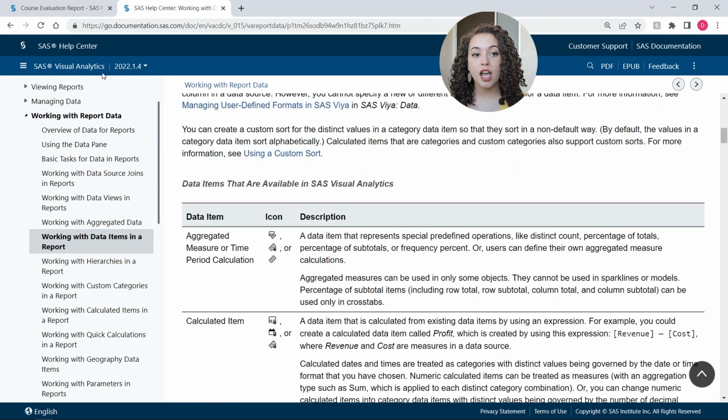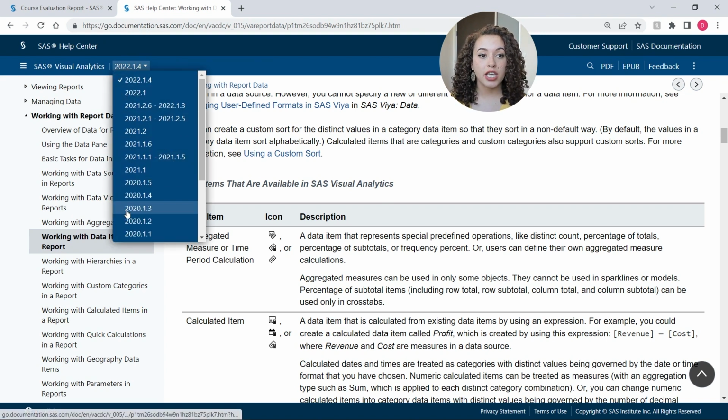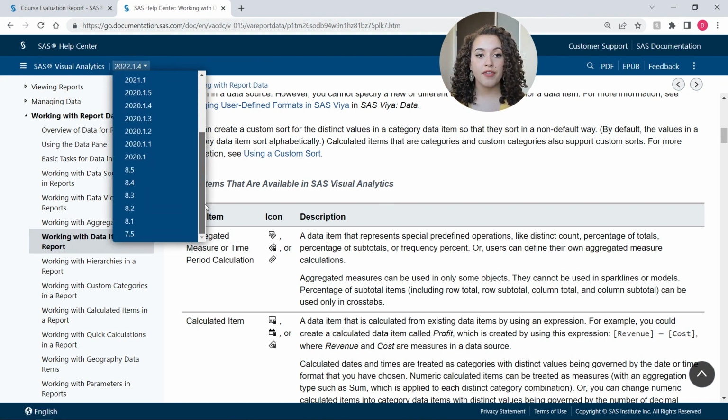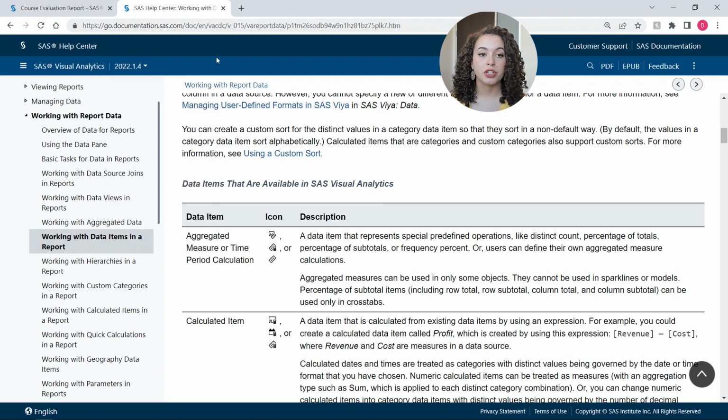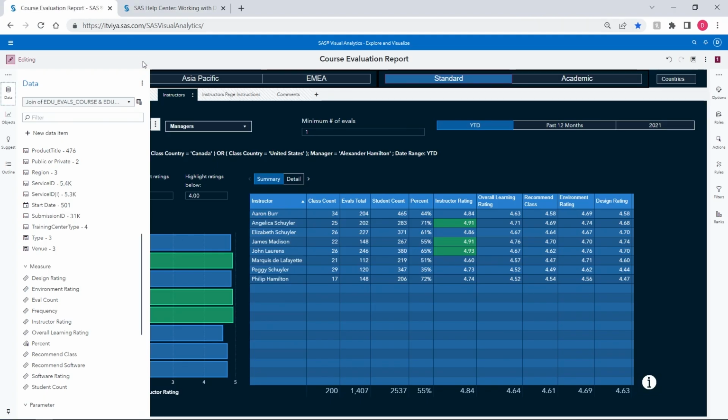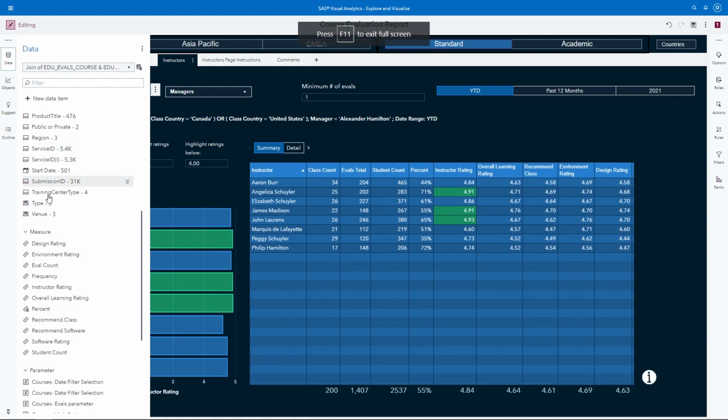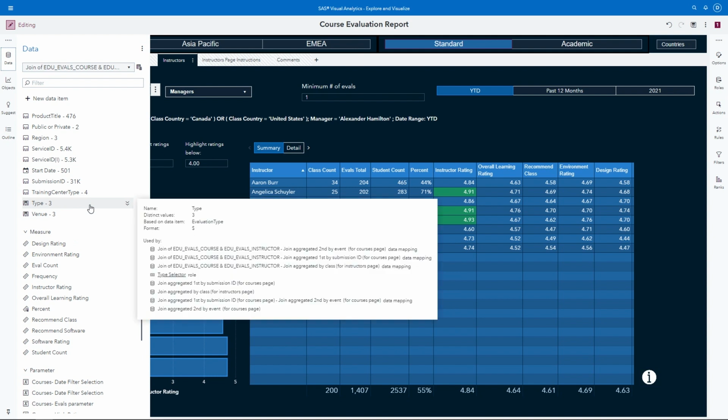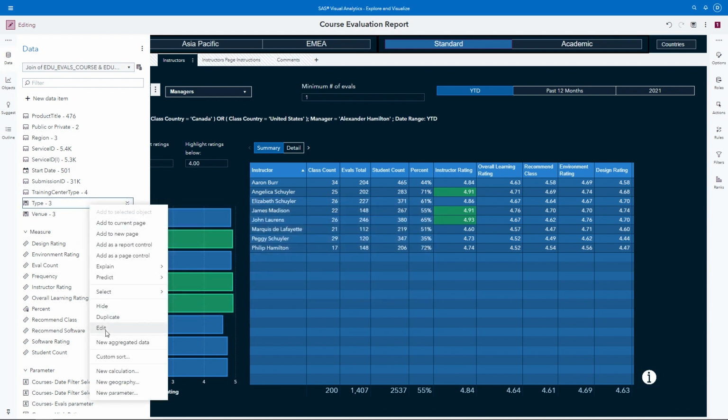So again, this is the documentation. Be sure that you're looking at whatever release you actually have installed here. So you have a list of all the different releases to make sure you're looking at the right version of documentation. Documentation is certainly your friend. Now, whenever you do find one of those data items that has that symbol telling you it was created by a report designer, you can always right-click and select to edit that data item to see exactly how it was defined.